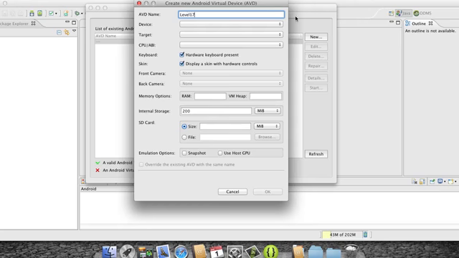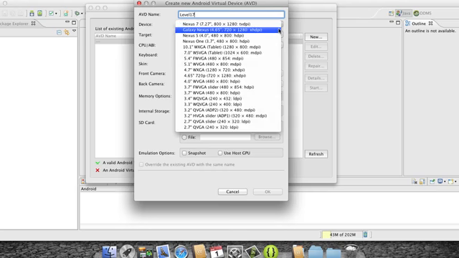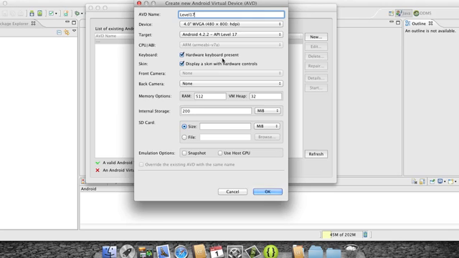what it refers to. And we'll say the device is, I don't know, let's just make it a generic 4-inch WVGA. We can make sure the hardware keyboard is enabled. We can disable that. We can display a skin with hardware controls, or we can disable the hardware controls. We can emulate a front camera. Well, we can emulate a back camera on this 4-inch WVGA.